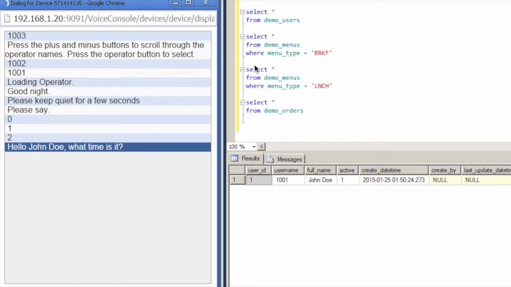Here you can see on talkman initialization, it launches menu ordering process we just developed, and the first voice dialog speaks out operator's full name as defined in the database.